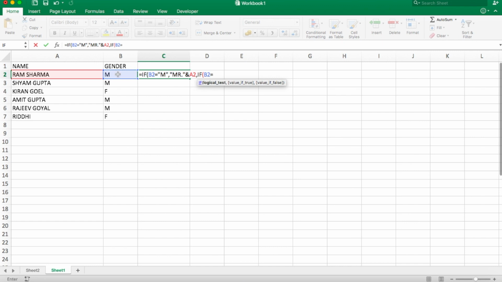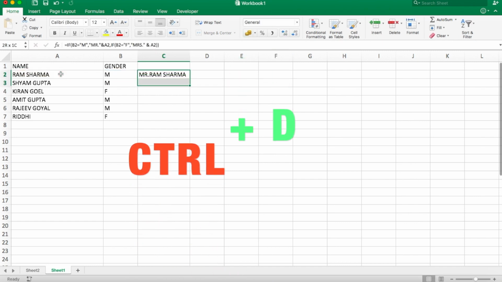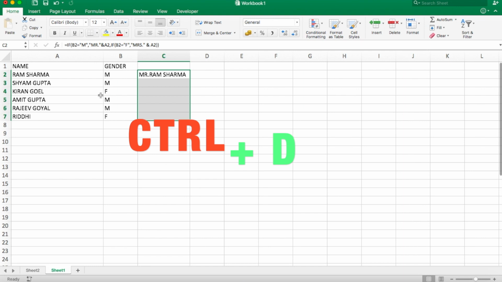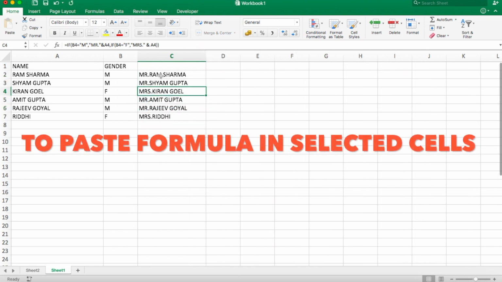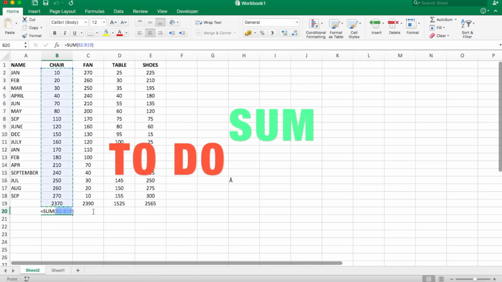Now the second IF: if it is F, meaning female, then Mrs. and A2, this name, will be mentioned. So this type of IF function you can use if you have to bifurcate or you have to add Mr. and Mrs. in the name. Now just press Ctrl plus D. In case of Ctrl plus D, this formula will be pasted on the selected cells. So Ctrl D is the shortcut to paste the same formula in the selected cells.